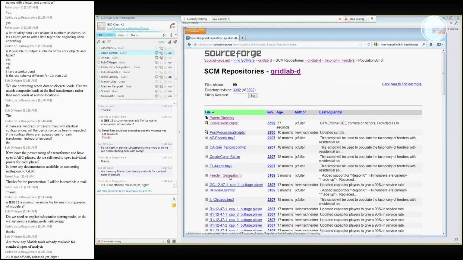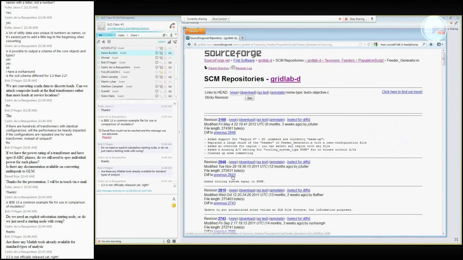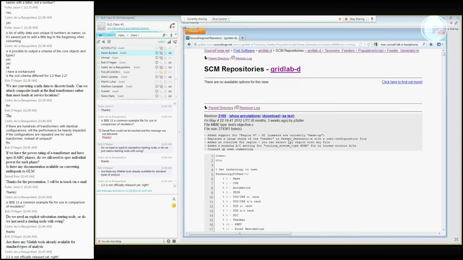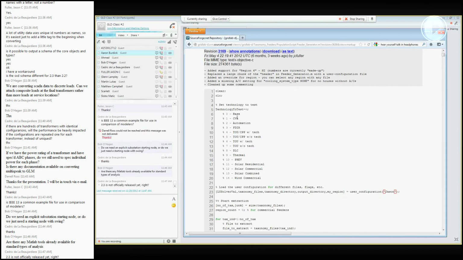We have different topologies for all these different areas. And this feeder generator.m, if you go in here, there's a number of subfiles that go along with this that are all .m files also. Okay, so let's view it. So basically what this is, it's a MATLAB script that lets you come in and basically say, I want to look at one of these different technologies.